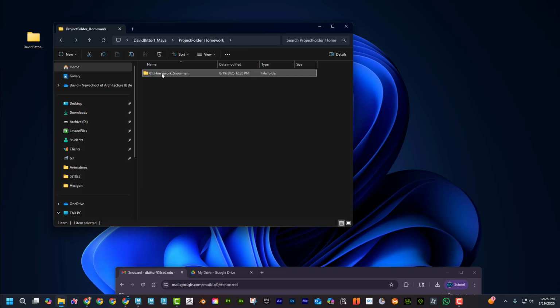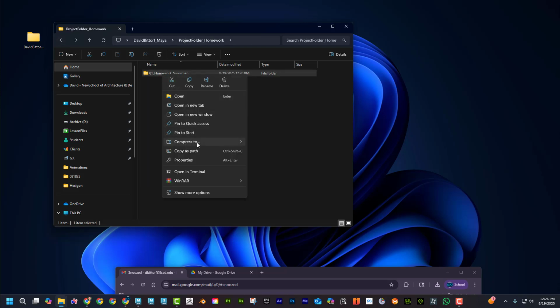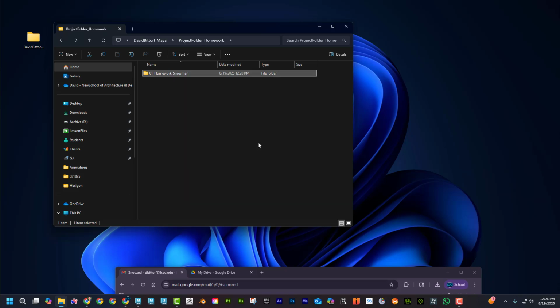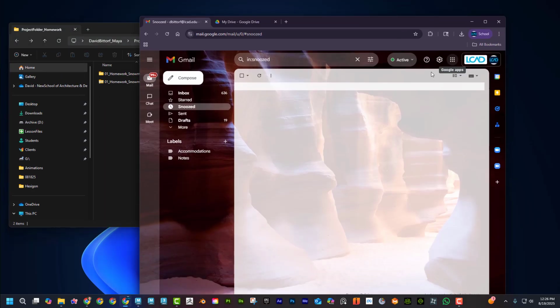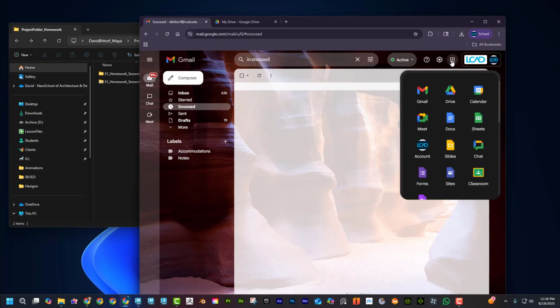So what I'm going to do is right click on Snowman. I'm going to say compress to zip file. That way it's going to have a little zipper on there as a zipped file. Now what I can do is log into my Gmail and then click on these dots up here and go to Drive.